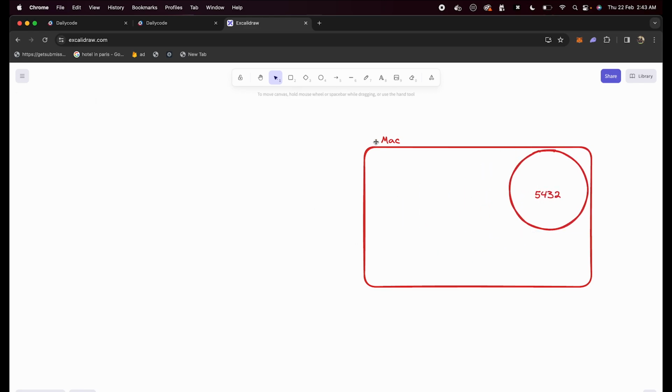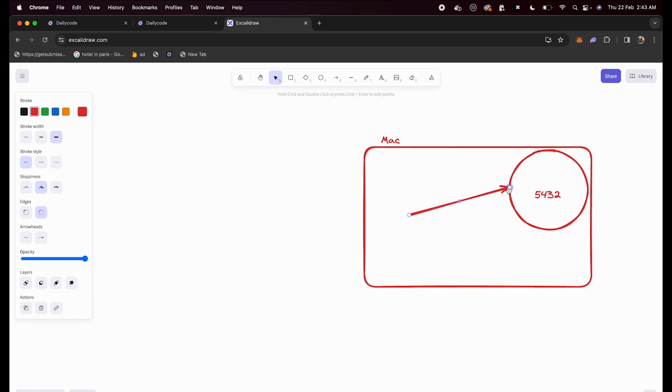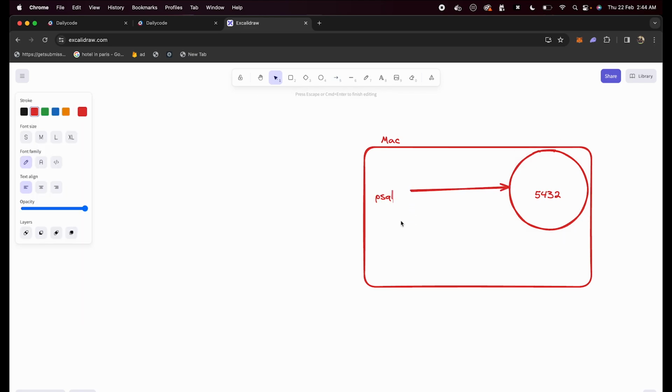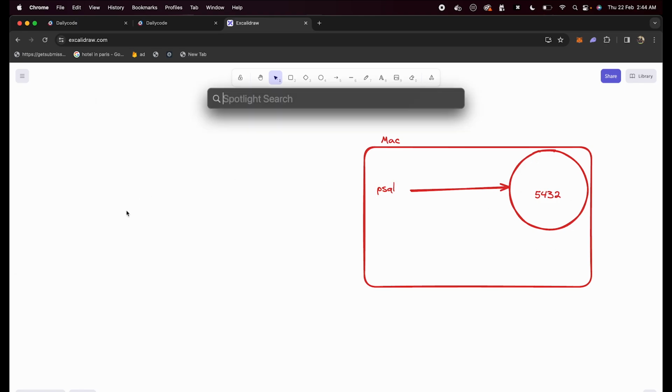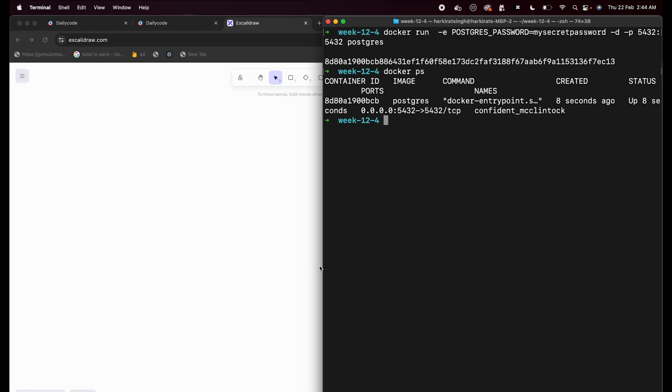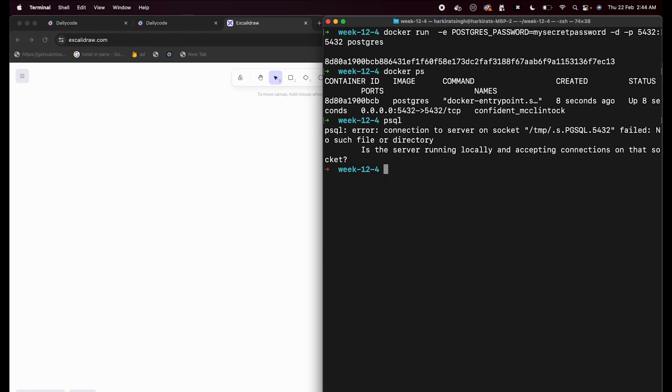Now, if you want to actually insert some data, you can use various libraries. One of them is PSQL, which is a CLI. What is a CLI, Harkirat? Command line interface. It lets you connect to the database using your command line. What is the command line, Harkirat? Your terminal. If this is my terminal, and if I run PSQL, which I do have locally, you might not.